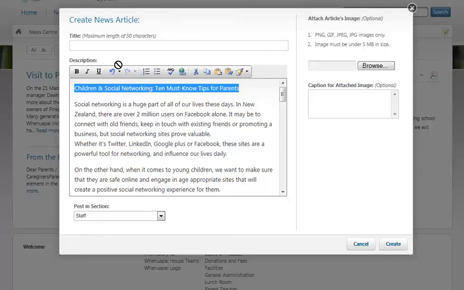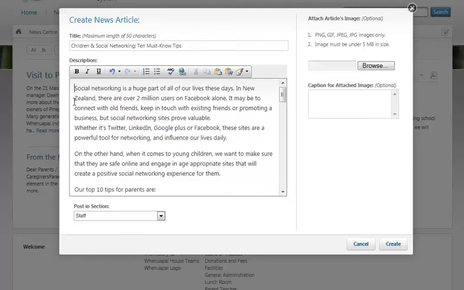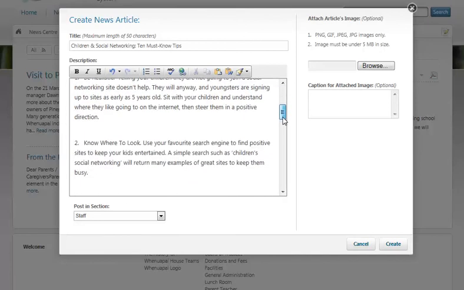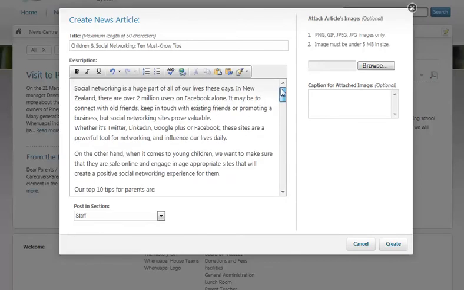Now you need a title. I'm just going to drag this up here. So you just type in your title, obviously anything that's going to make people realise what the article is about. And then you paste in the article or you type it in manually. It's completely up to you. And it's as simple as that.